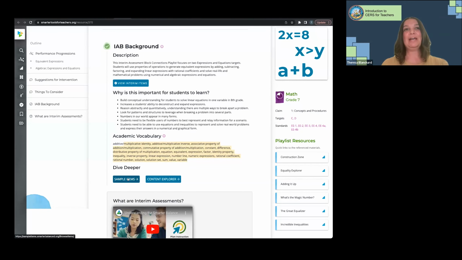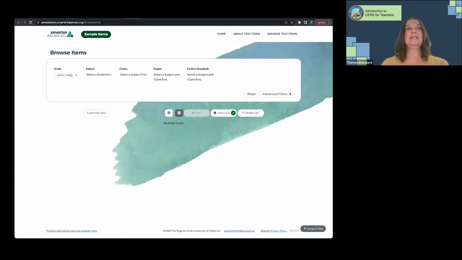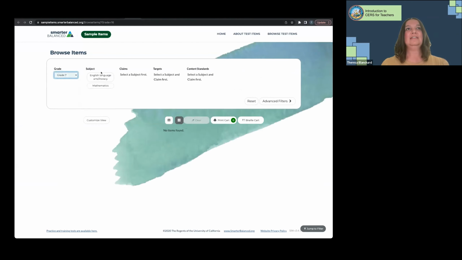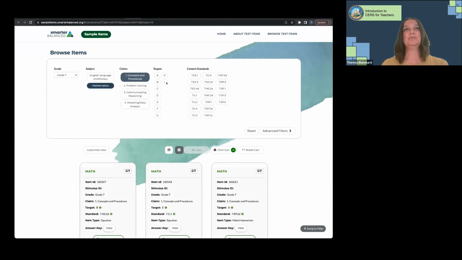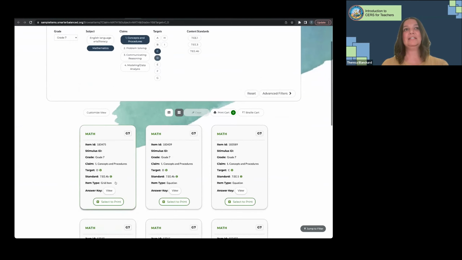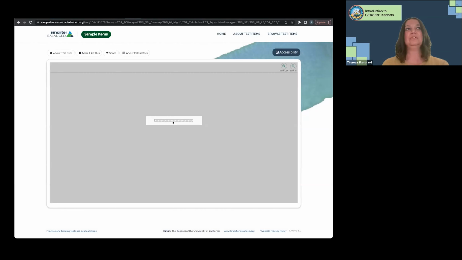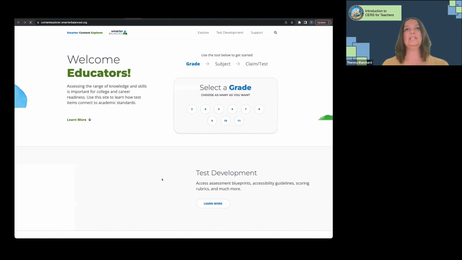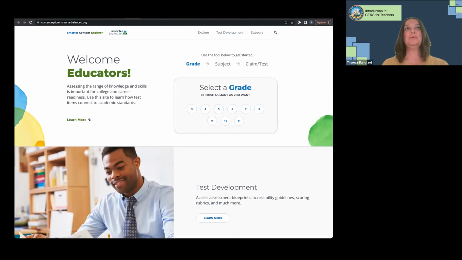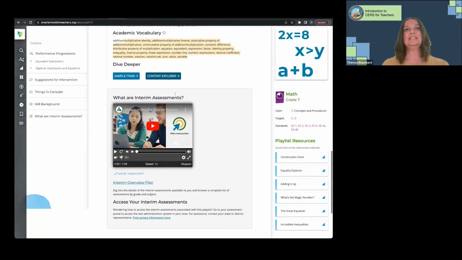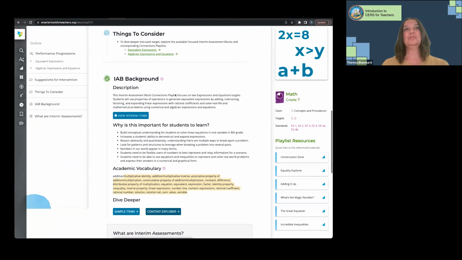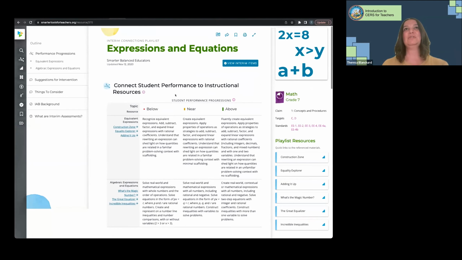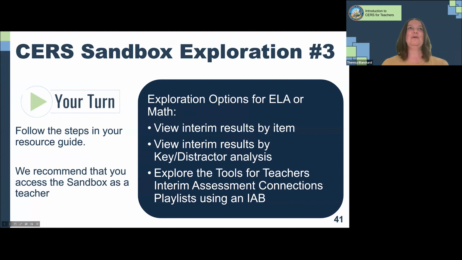And then we can look at sample items in the Content Explorer by selecting our grade again, and our subject, if we're math, concepts and procedures, the targets that were assessed. And some of that can be pulled up automatically. And you can look at individual and additional items that are assessed within that Content Explorer. That will be available in this Tools for Teachers view for you to drill down and find some additional questions that you might want to use with your students. So all of that information is available and more.